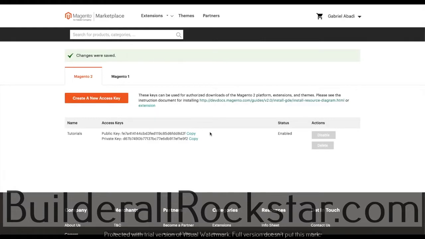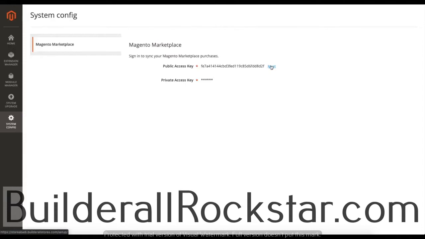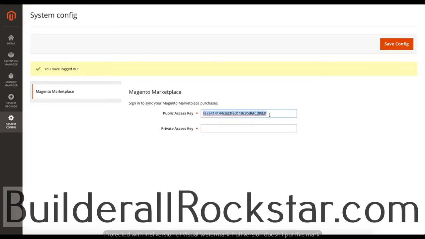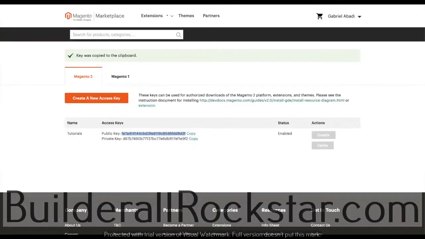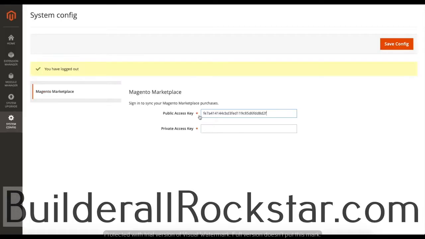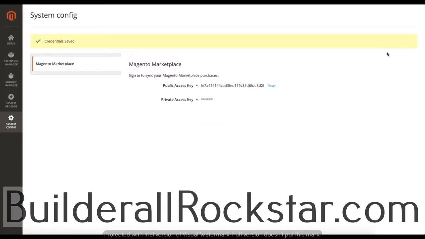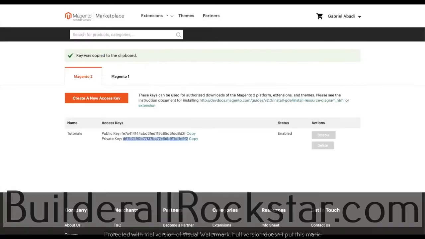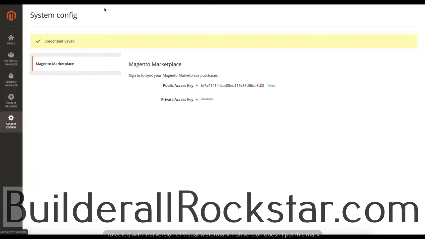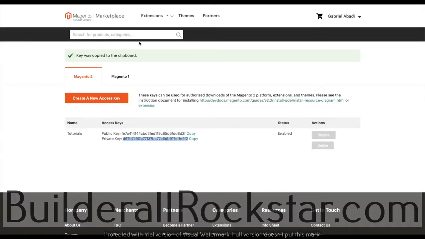You don't want that, because then it would say that it's not working or it's not valid. So go ahead and click on copy, and I'll show you how it's done. We're going to click on copy, paste it over here, copy this one, paste it over here, and click on Save Config. Once you do this, the marketplace is linked to your account, and you can start downloading your plugins.